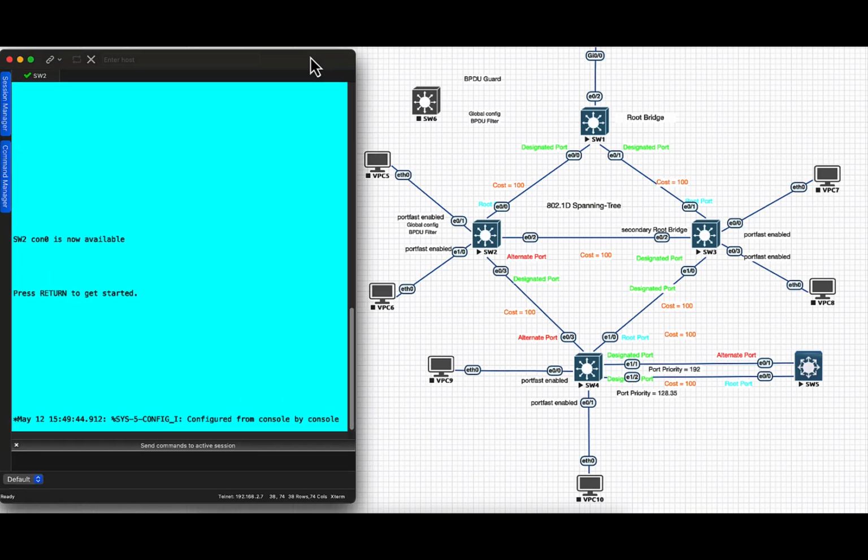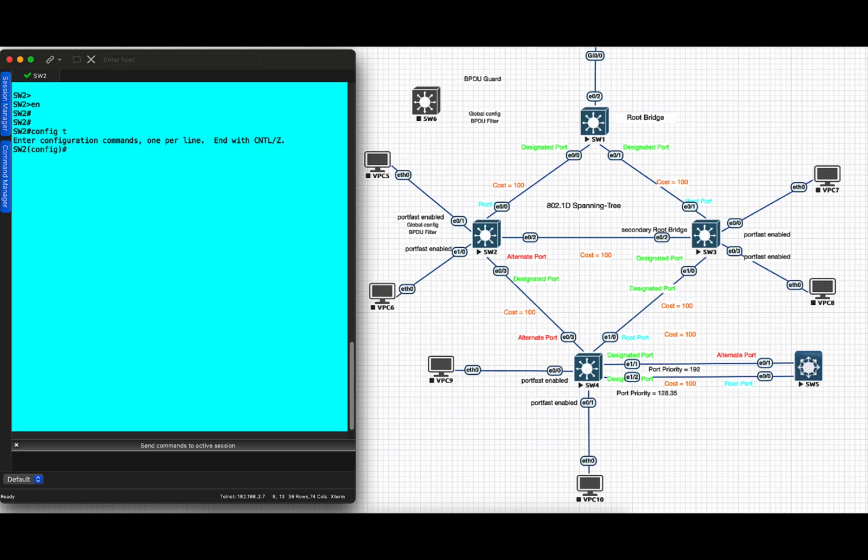So I'm at switch 2 again. Let's do the global configuration, right? So if I do spanning-tree portfast bpdufilter default, okay? Doing this global command will now make the switch look at all the interfaces that have PortFast enabled and enable BPDU filter along with it.